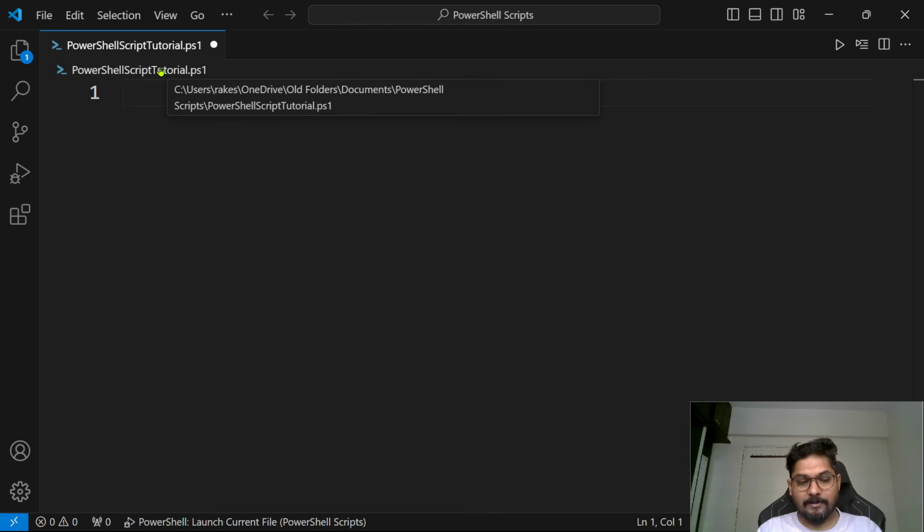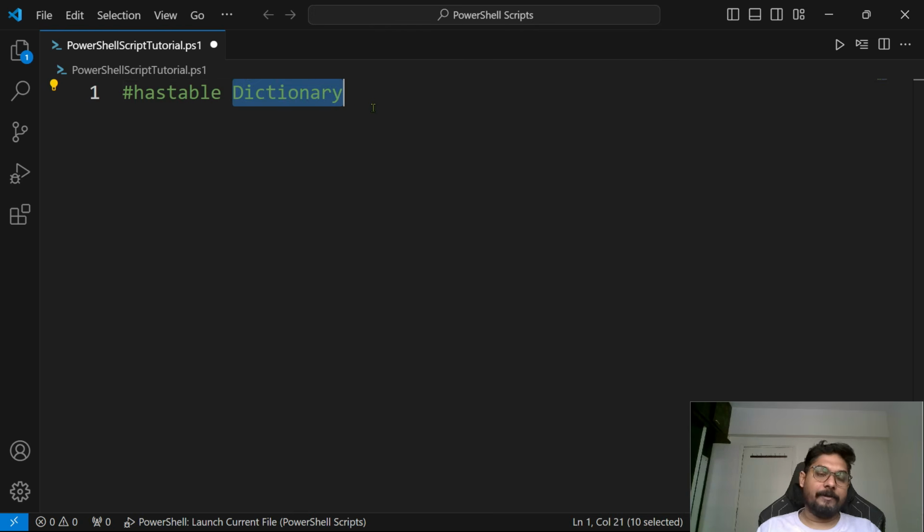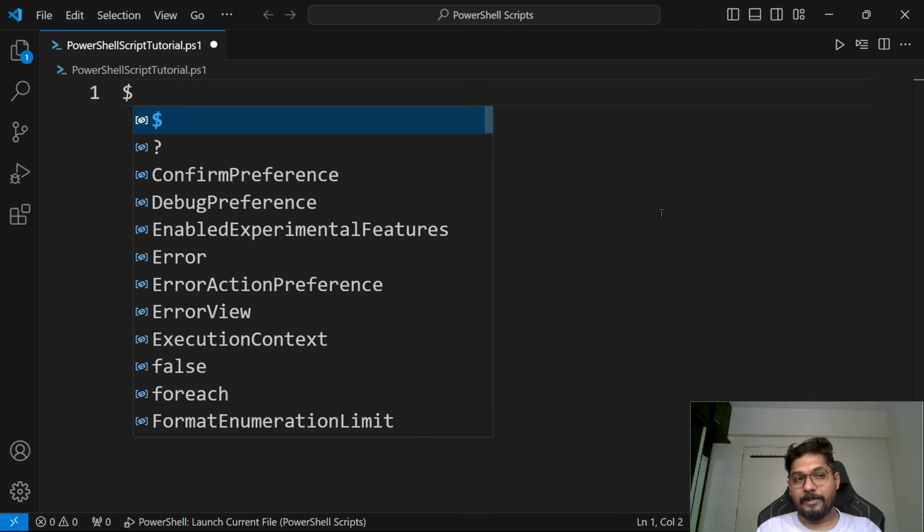Now the next thing that we are going to learn is a hash table. So what is a hash table? The hash table that you hear about is nothing but a dictionary. In many programming languages, you call it a dictionary. So what is a hash table in PowerShell, or a dictionary? Let's understand. For this, let me create a variable. How do you create a variable? Always remember you're using the dollar symbol.